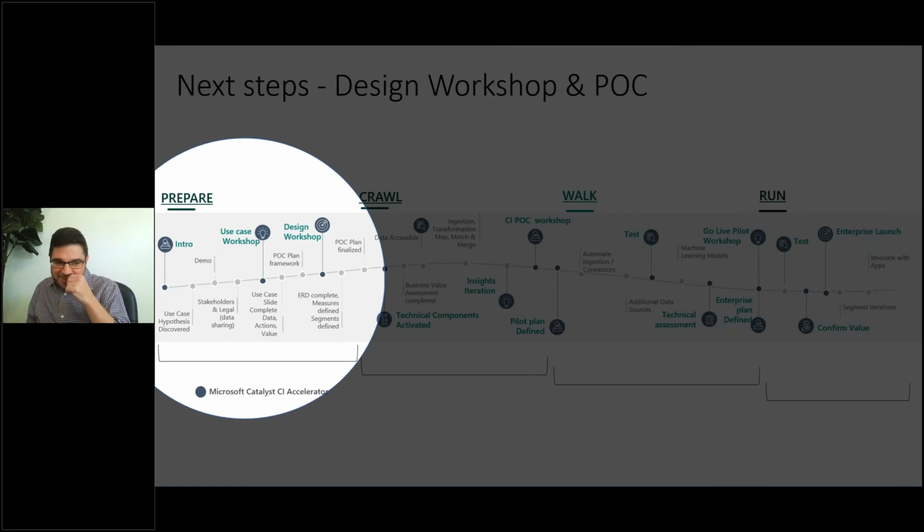So the first piece is prepare. Typically what we'll do is maybe a couple-hour workshop if necessary. Sometimes many of our clients will have that use case specifically that they're clamoring for, and that use case workshop isn't necessary.